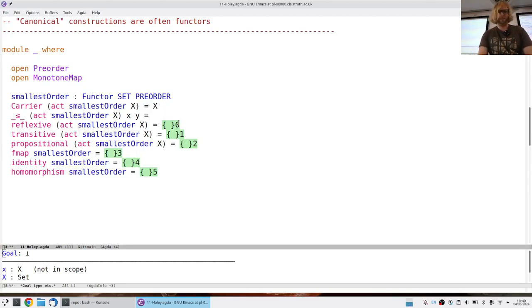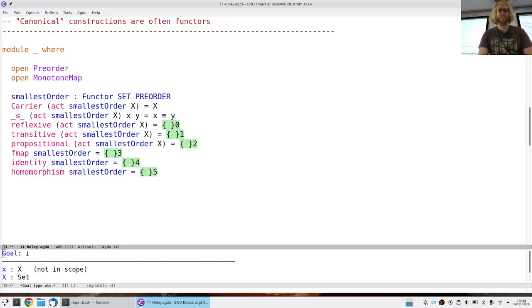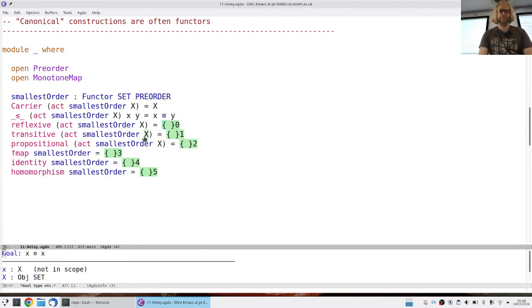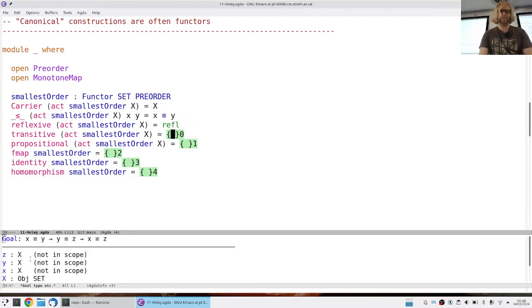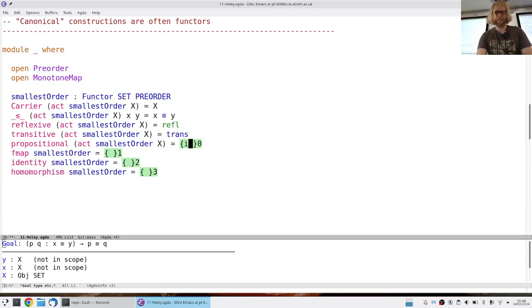Okay, so then I could try again. Next guess. What's the smallest thing that is reflexive? Well, equality is reflexive, right? So I can say that x and y are related if and only if they are the same thing. And then reflexivity just turns into our familiar reflexivity, and transitivity turns into our familiar transitivity of equality. And is this propositional? Well, that's exactly what this uniqueness of identity proof says.